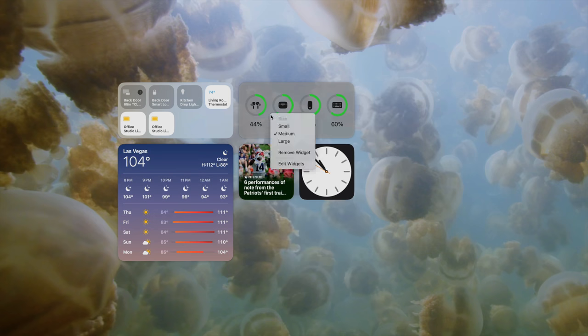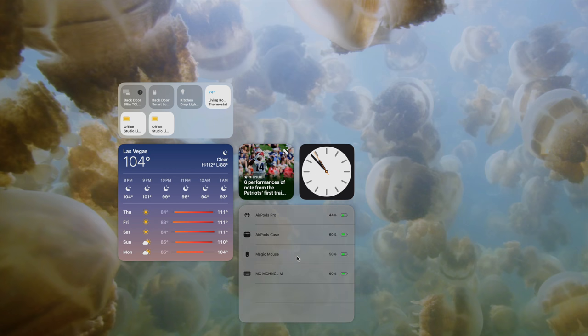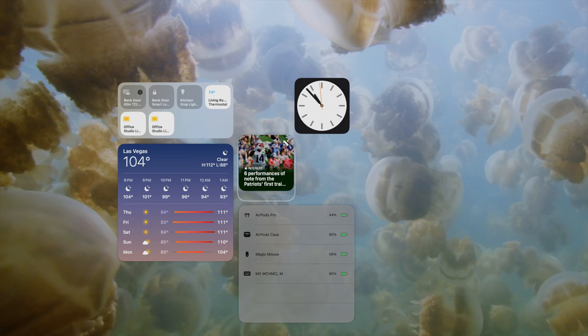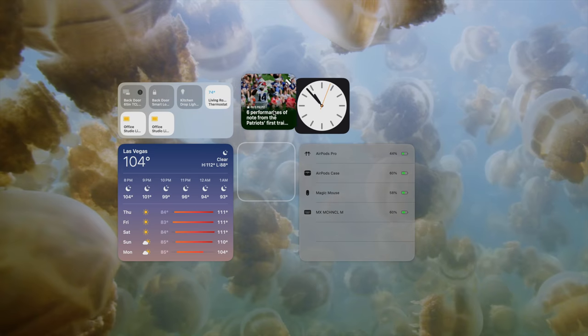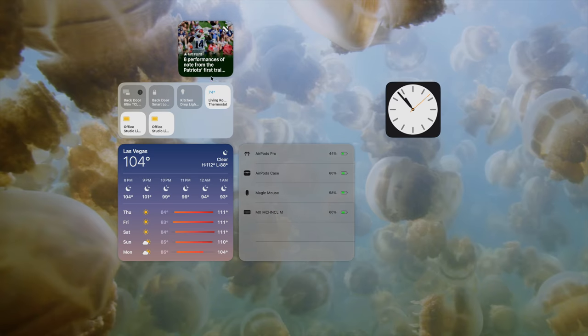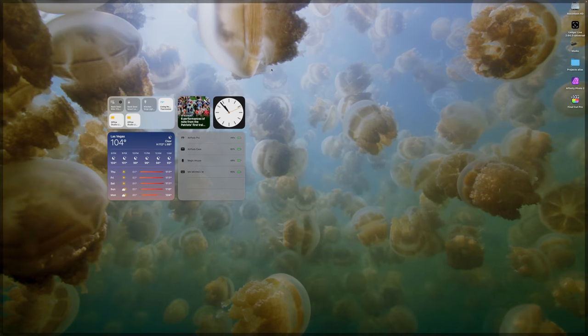Now I'm gonna set that one to small, rearrange, make that one large. You can see the snapping. And depending on the orientation of the icon, snapping can kind of be a little bit finicky, but again, this is a beta, so what do you expect?